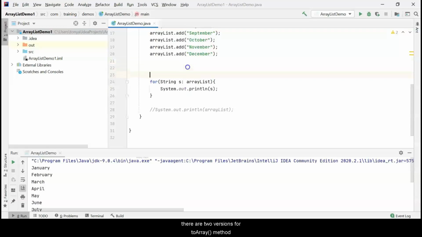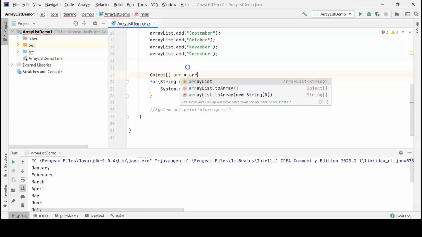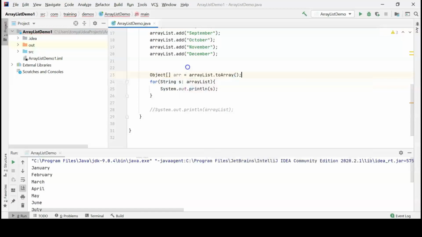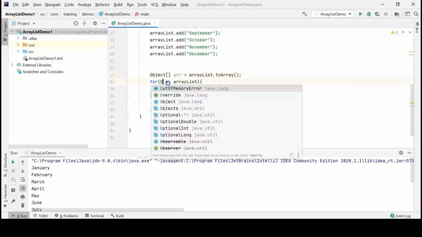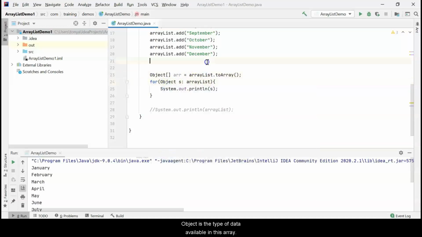There are two versions of the toArray method. One is with an empty parameter, while the second one is with one parameter. Now let's see the first one. The first one always returns an Object array. To print the items of the Object array, we can use Object here. Object is the type of the data available in this array. As you can see here, the data has been printed.